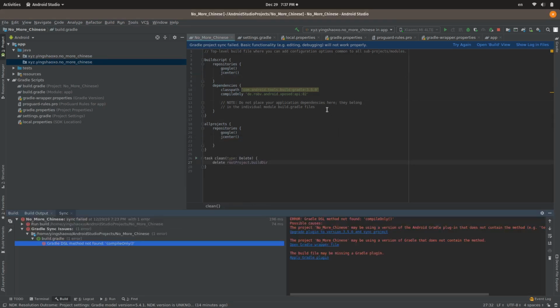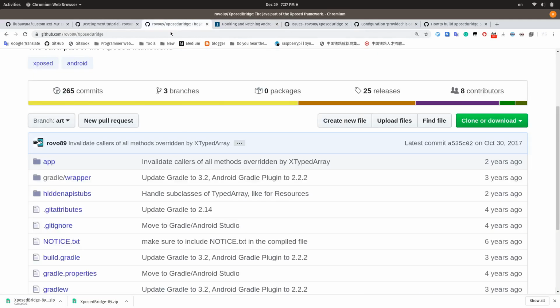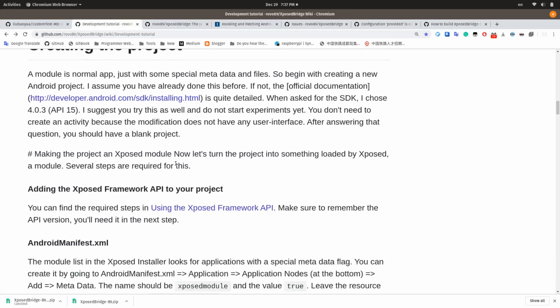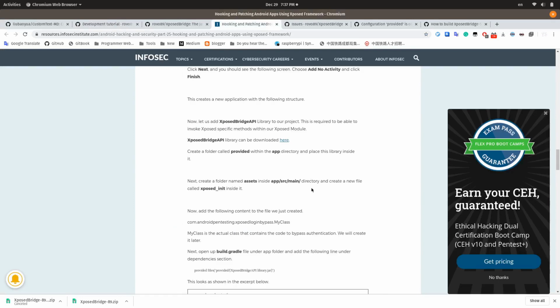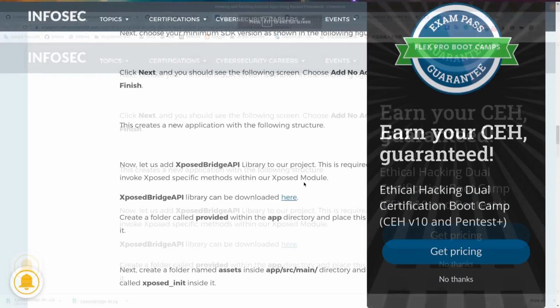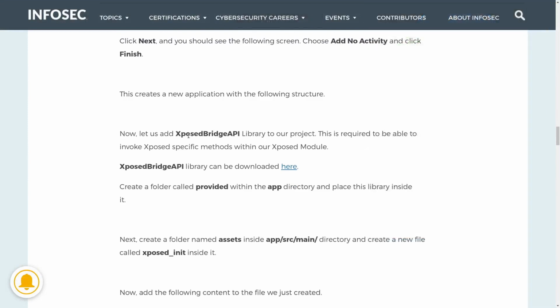Okay, it happens sometimes. I guess the main problem here is that we got an out-of-date tutorial. So we will not follow it in this case. Instead, we will follow another tutorial on the internet. It says that we have to add the Xposed Bridge API library to our project, and that library can be found here. If I click this, it will download a file with the lib .jar.